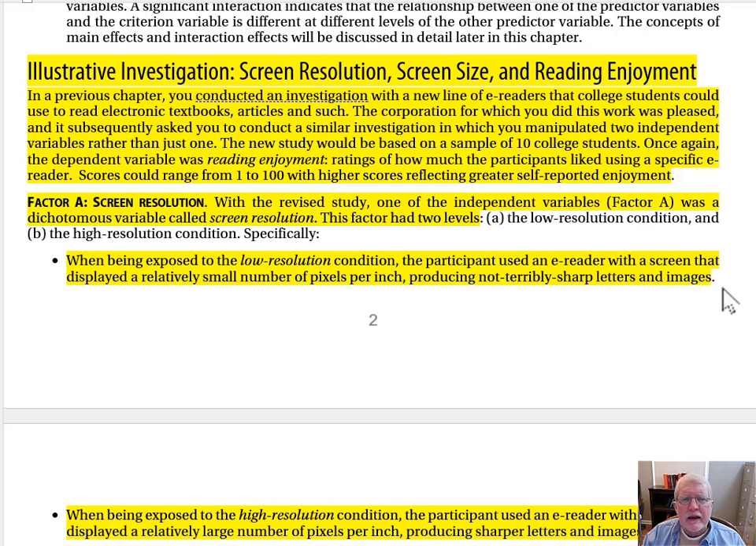This new study would be based on a sample of 10 college students. Once again, the dependent variable will be reading enjoyment, ratings of how much the participants like using a specific e-reader. Scores could range from 1 to 100. Higher scores indicate greater self-reported reading enjoyment.